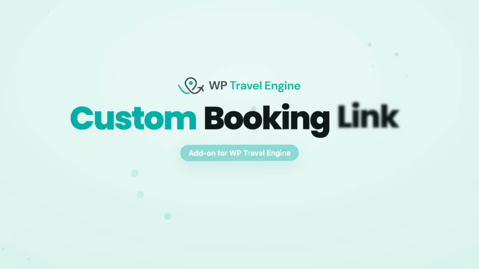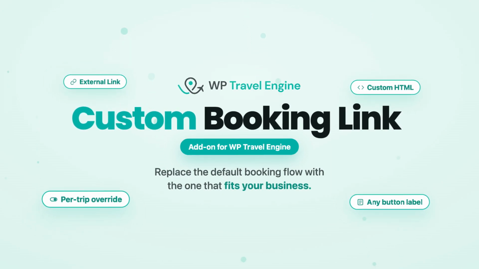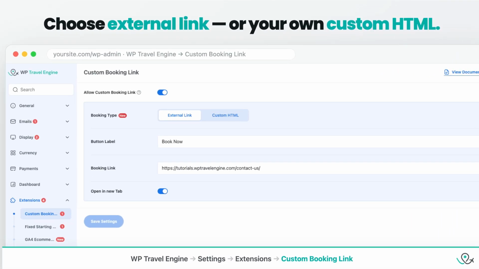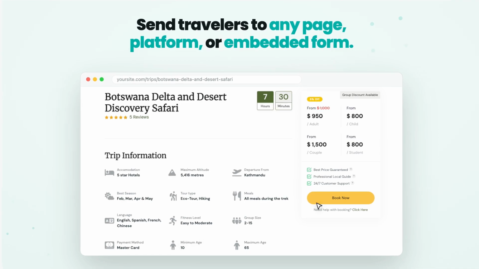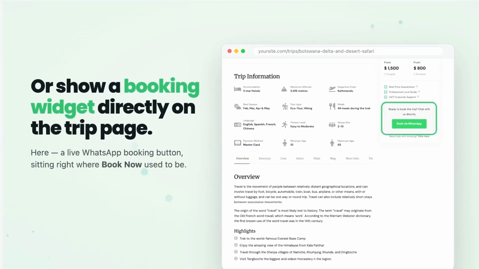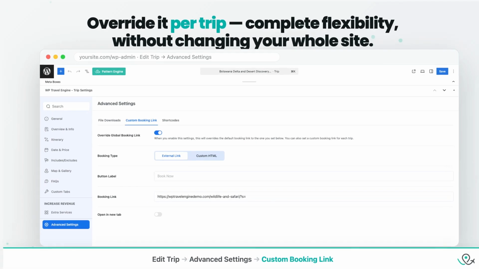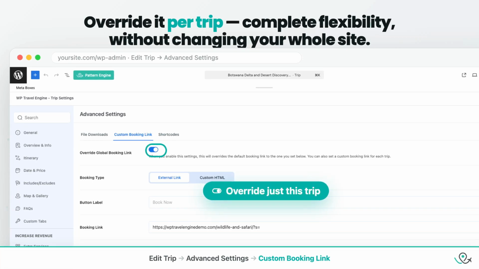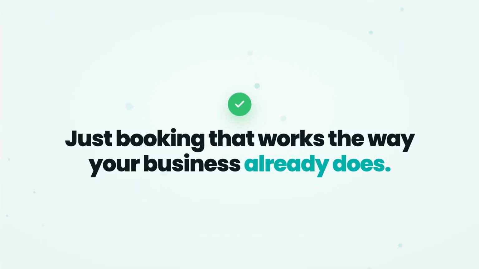With the Custom Booking Link add-on for WP Travel Engine, you can replace the default booking flow with the one that fits your business. Simply choose between an external booking link or your own custom HTML. Send travelers to any page, like the contact page, or even display an embedded form or booking widget directly on the trip page. You can even override these settings for individual trips, giving you complete flexibility without changing your entire website. Just a booking experience that works the way your business already does.